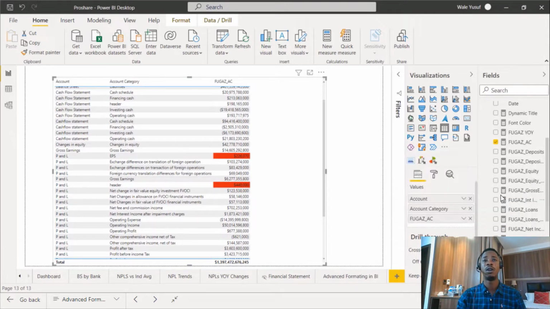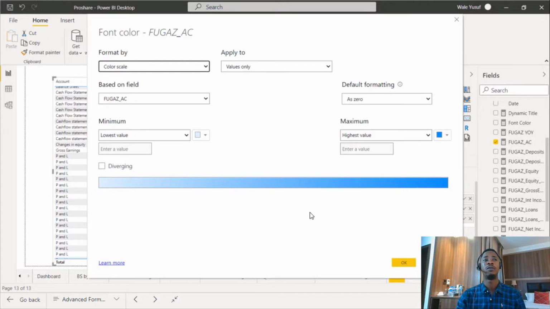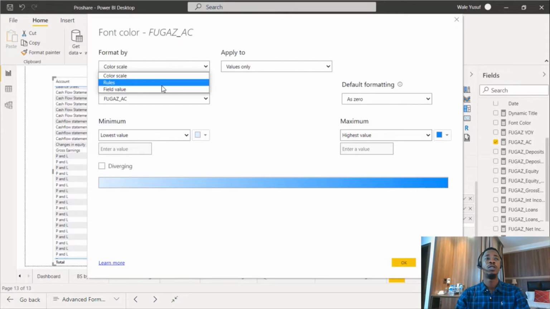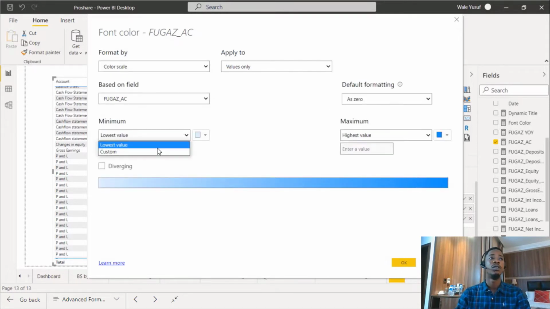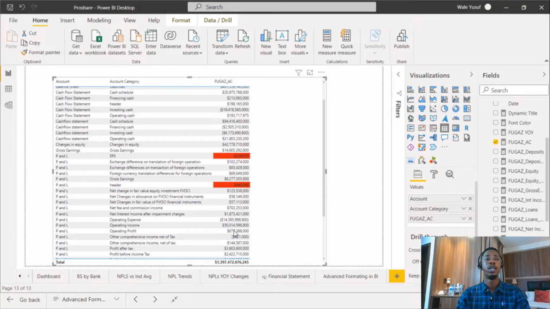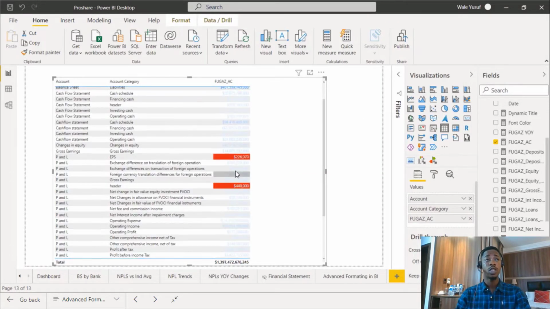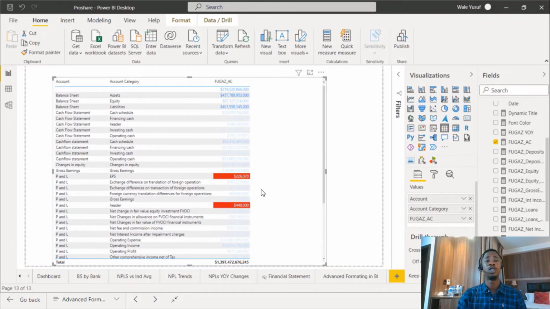Also, there's another type of conditional formatting here: font color. You can do a condition based on font color to say, I want to see the font color based on this. If I want to do it based on value or on rules, I can do it based on values to say, I want to see it from the lowest to this. Once I click OK, notice that the color of the font will change from the lowest to the highest, which is another type of conditional formatting that you can do.